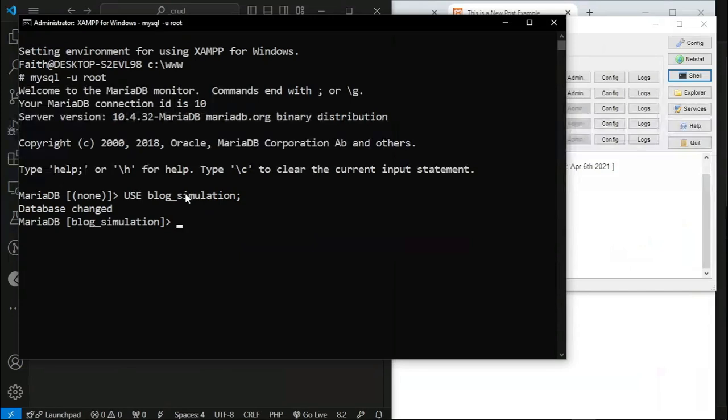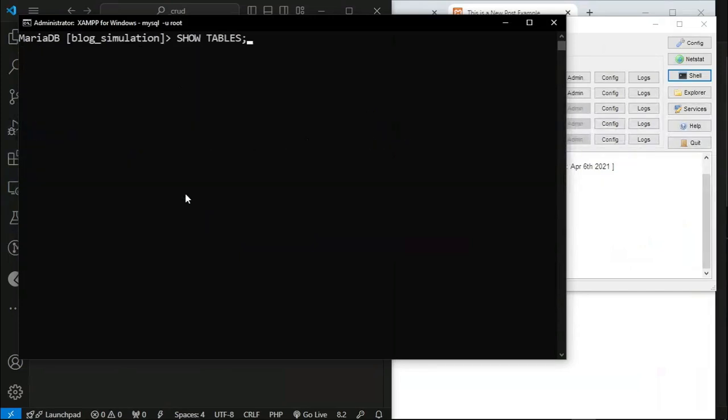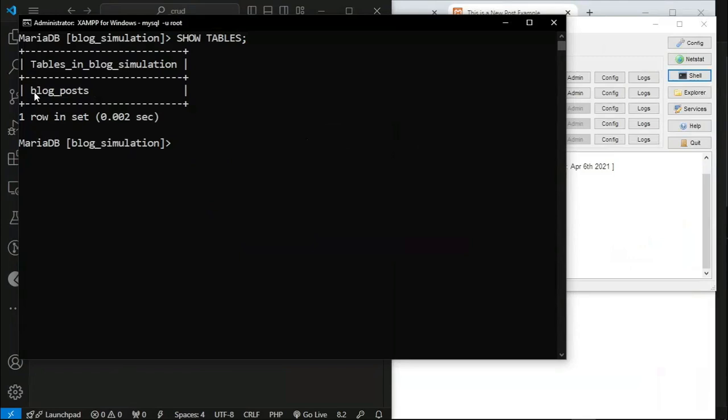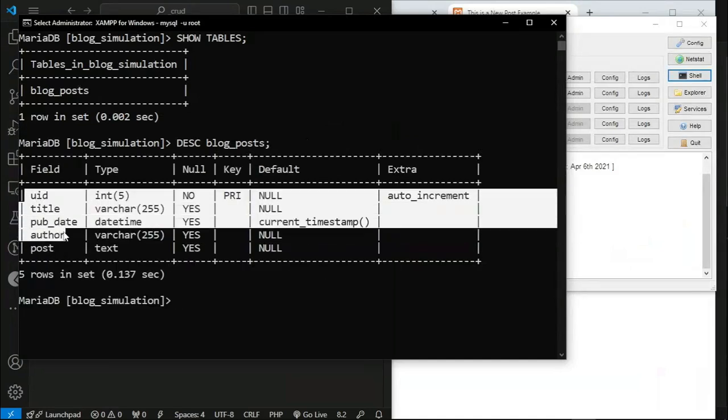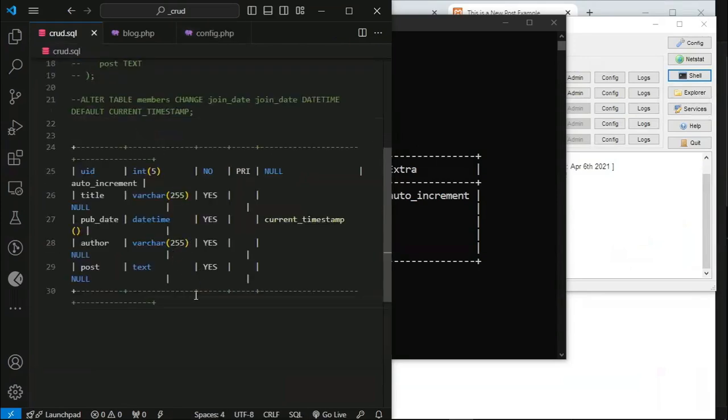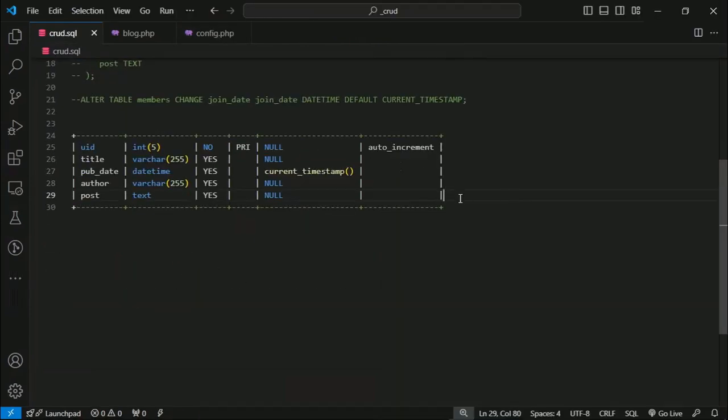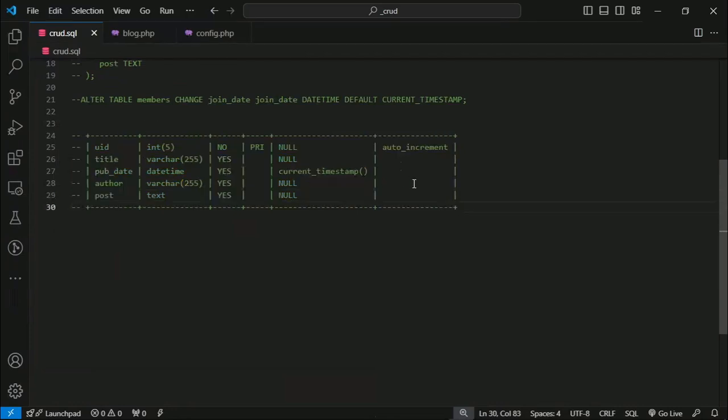And if you want to see the tables in the database, you type show tables, and I have blog posts. And if you want to see the fields, you type describe, or DESC for short, and then the name of the table. And these are the fields. I have a UID, title, pub date, author, and post. So I'm going to need this for editing. I just copied that, and you don't have to do this. It's just so you see this, and I'm going to comment this out. That's just for future reference.